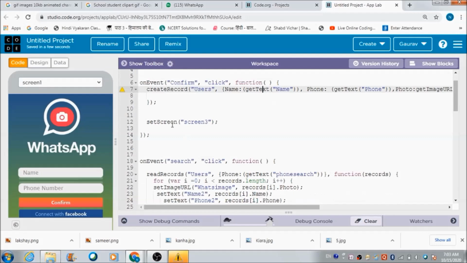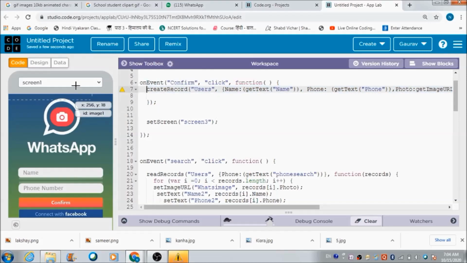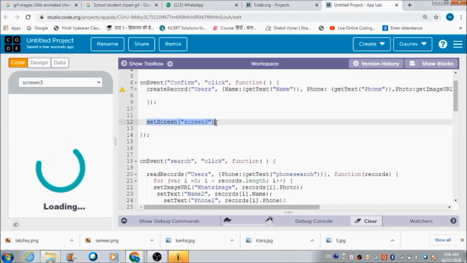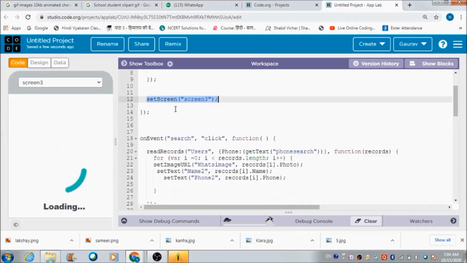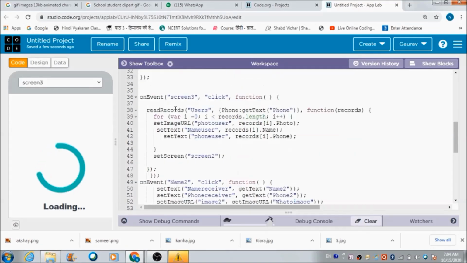Fine. Now as soon as the person will hit this confirm button, this is going to happen. This table is going to get created. Besides, the user is going to get redirected on this screen 3. That's what I have defined here. Fine. Now let's come on the code of screen 3.